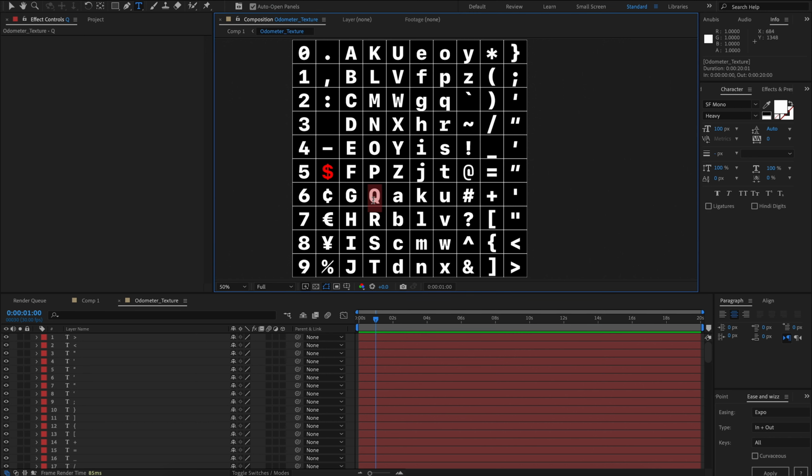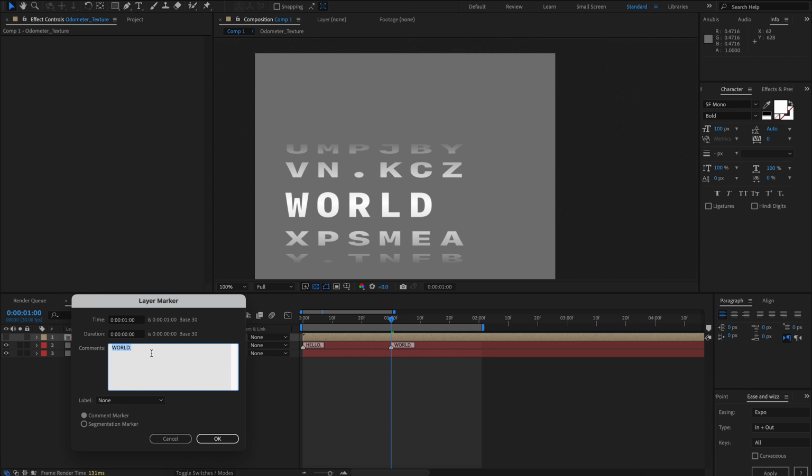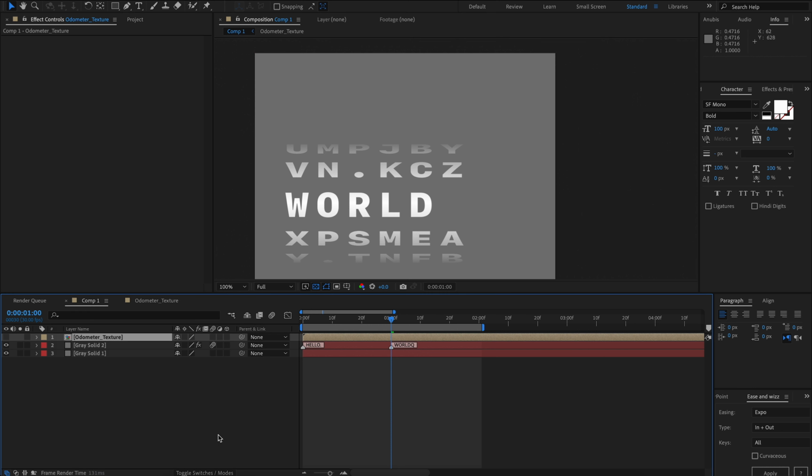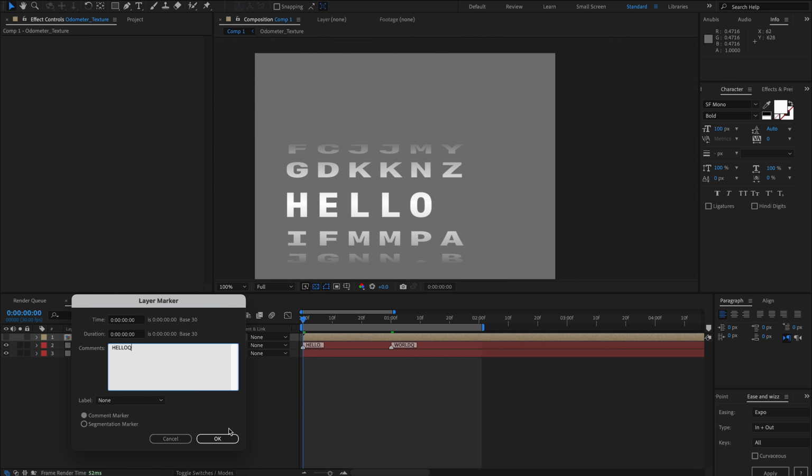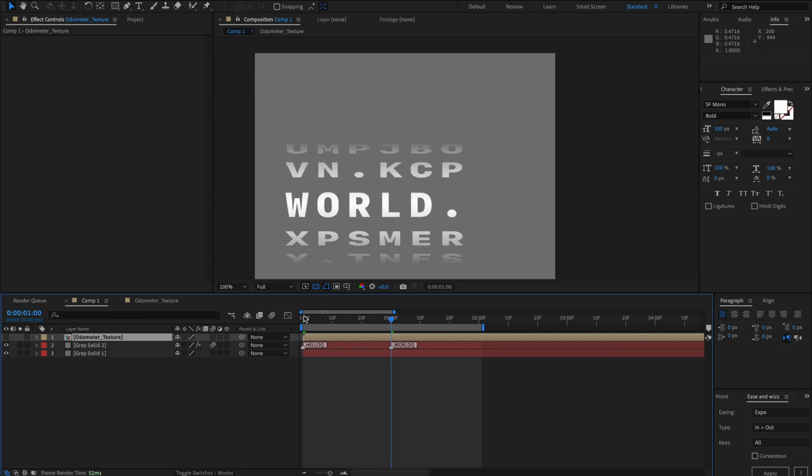So Q is a very uncommon character, so I'm going to replace that with a dot. And in here, instead of "world dot", I'm going to replace it with "world Q", and we can see that we get the dot there. And we need to do that here as well. It's going to go "hello world".